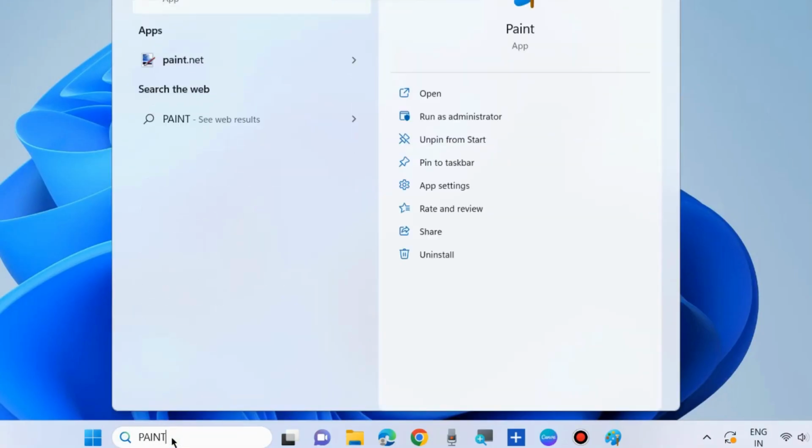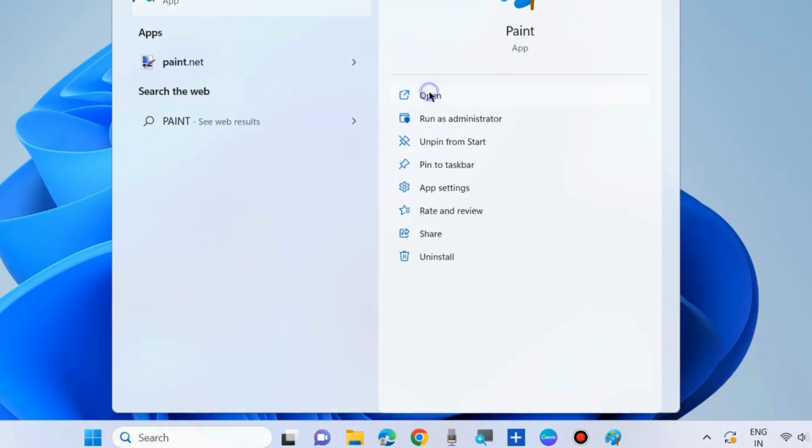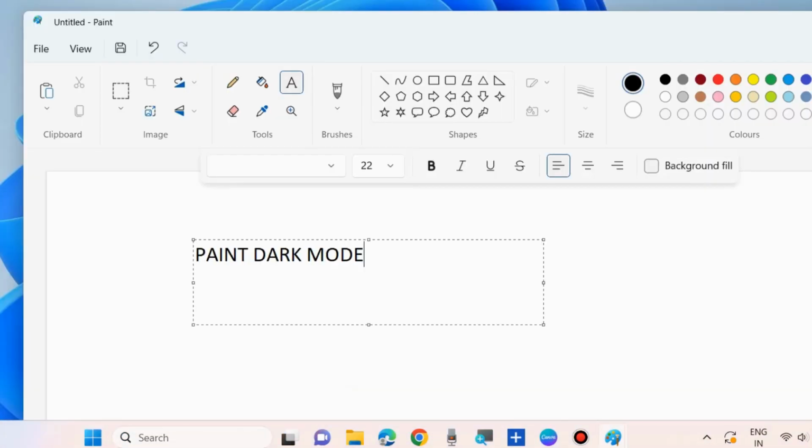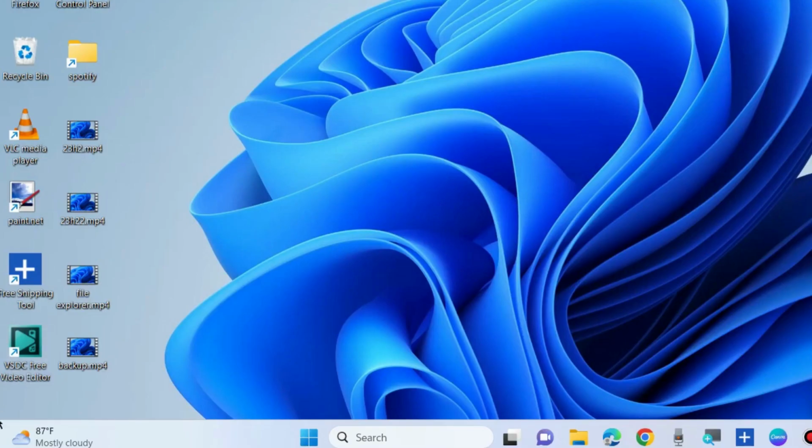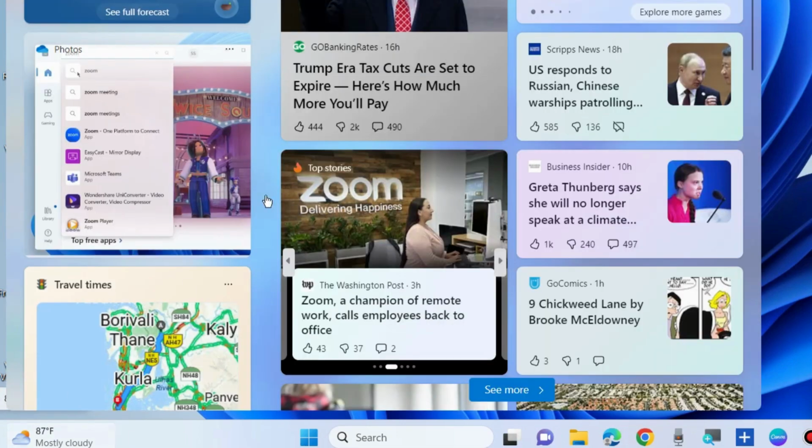The next main feature is dark mode in Paint. Paint is getting dark mode after 37 years on the market. The app originally made its debut with Windows 1.0, and while Windows has only had dark mode since 2015.